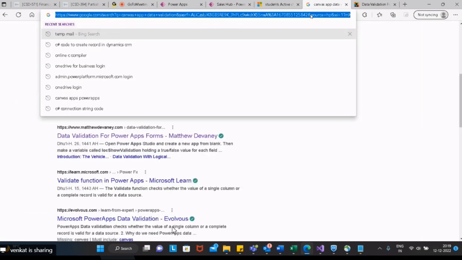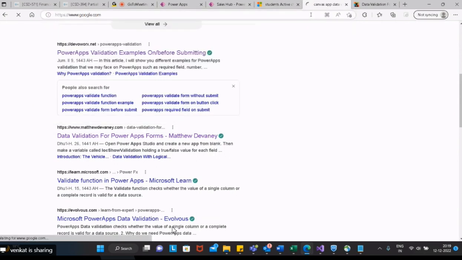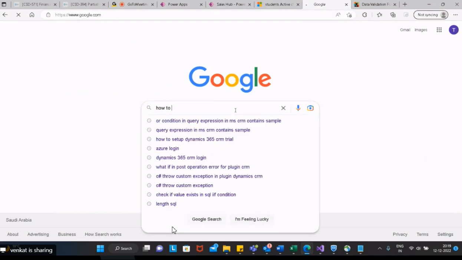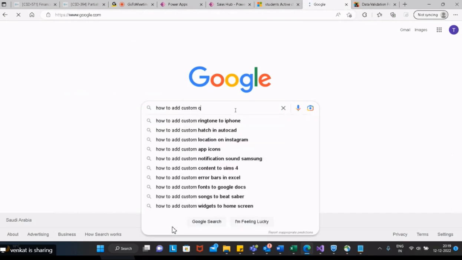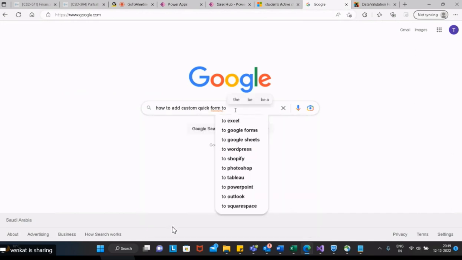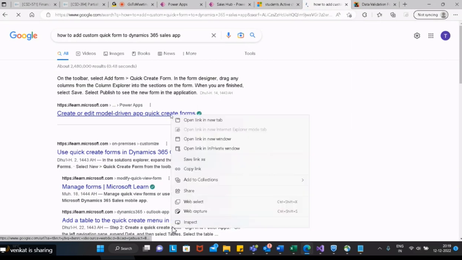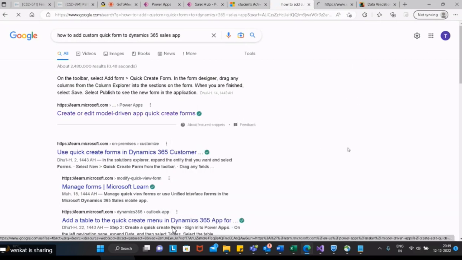Okay. Simple. Whenever you get some doubt while working, go to Google, because you know the basic funda now, more than 50%. Now, if you look at some example, you can understand. So, how to add custom form to Dynamics sales app? You get a hell lot of links. Create a modern app, quick create form. Microsoft itself will give everything. In the training, it's not possible to cover 100%. Max we can cover 60%. The rest 40% you need to explore. You will get the knowledge how to do that. You can do it by yourself.